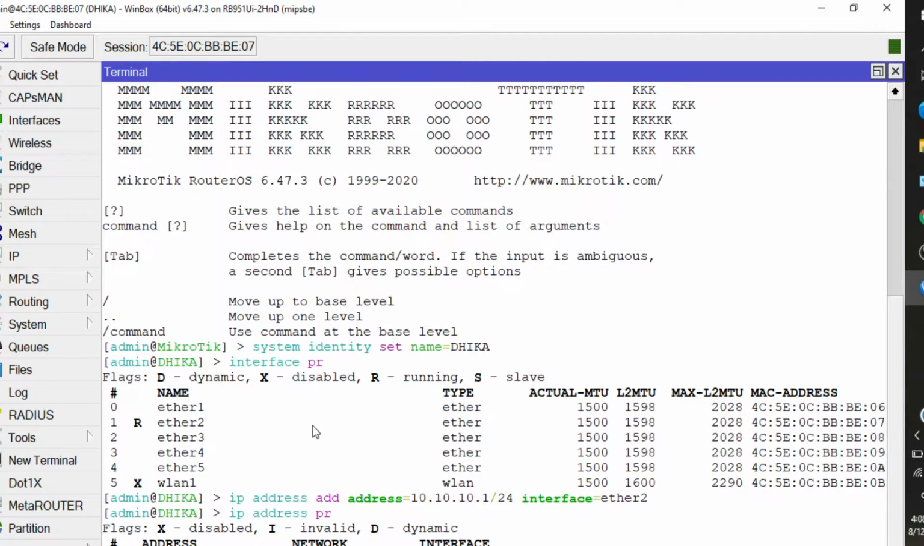IP address print, and you can see this successfully added IP address in this router, 10.10.10.1/24, with network 10.10.10.0 and interface Ether 2. If you have successfully added this IP address in the router, next you can configure the IP DHCP pool, or address pool.